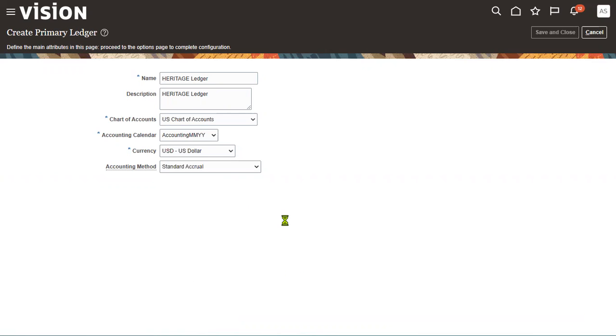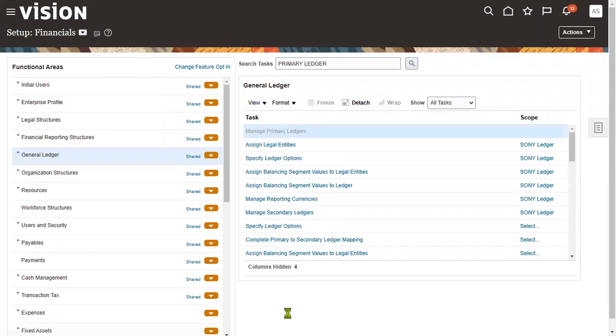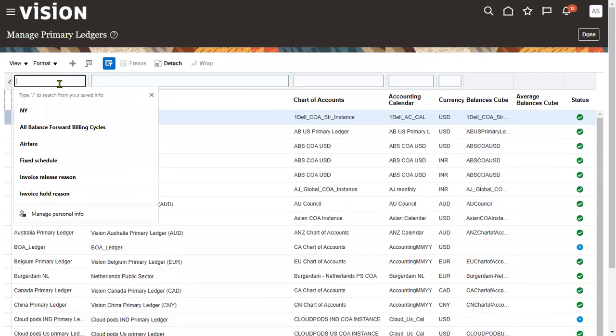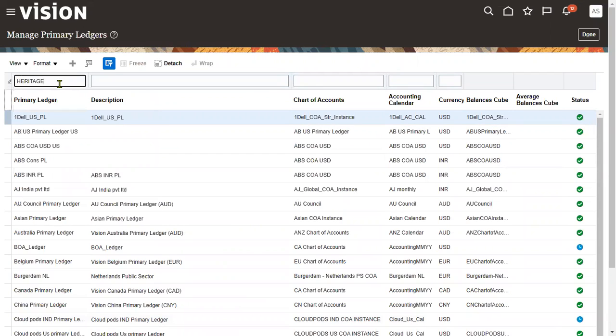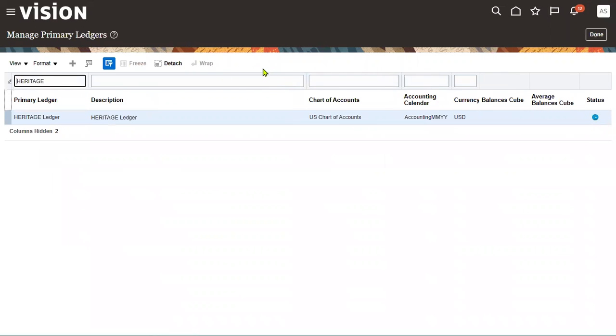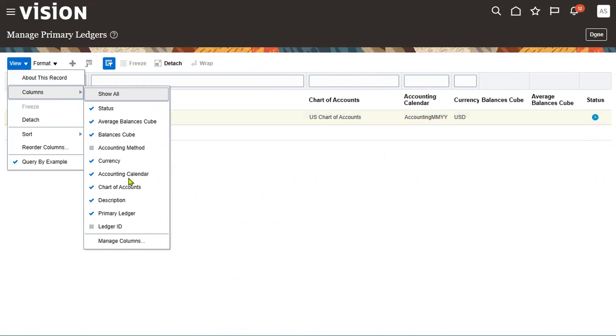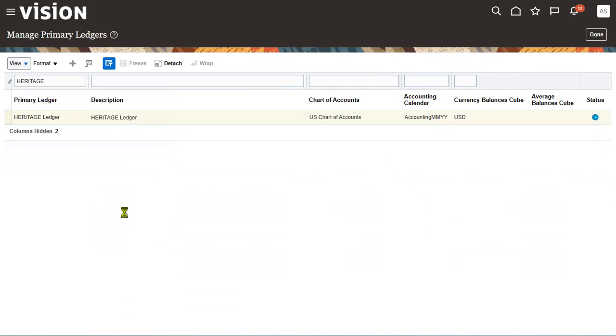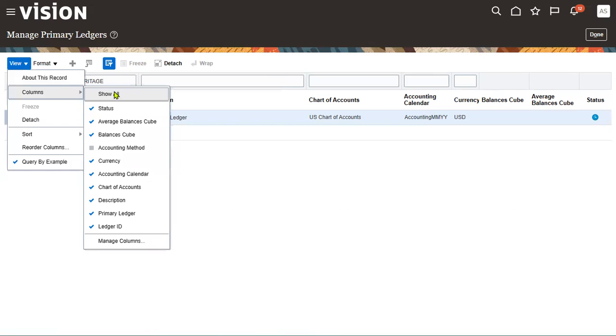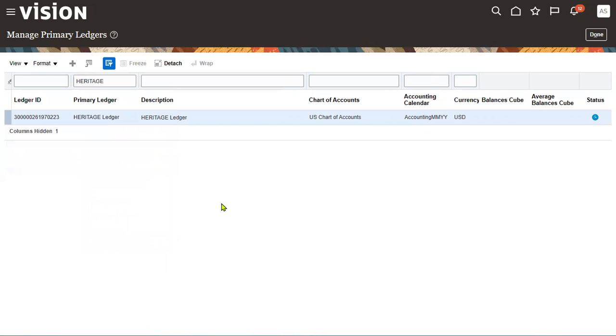Once the ledger is created, I want to search whether it's created or not. Open the task. Enter your ledger name here. Press enter, and it will find the result. Here itself we can find the ledger ID. Some of the columns might be hidden due to lack of space. If we need those columns, we can go to the View menu, Columns, and click this option. We'll get it. Okay, so this is how we can create a ledger.